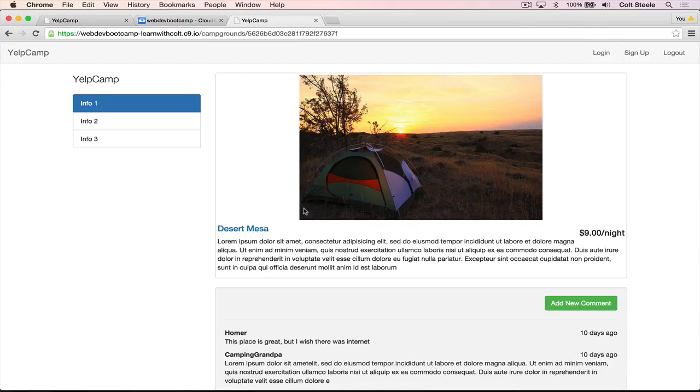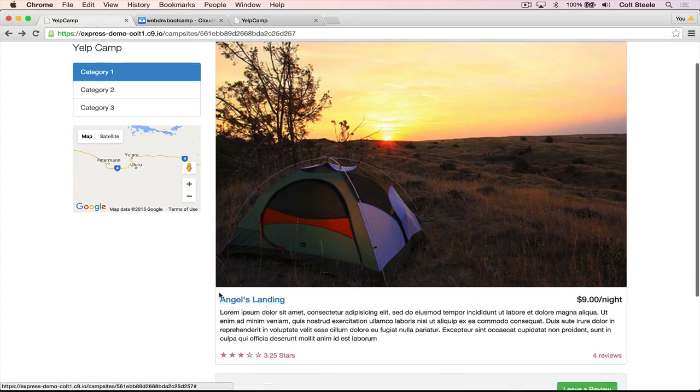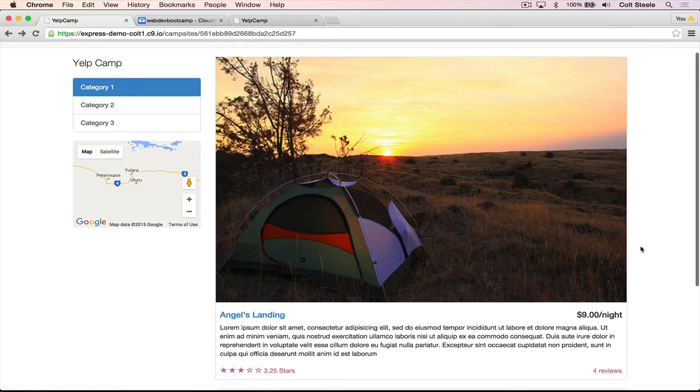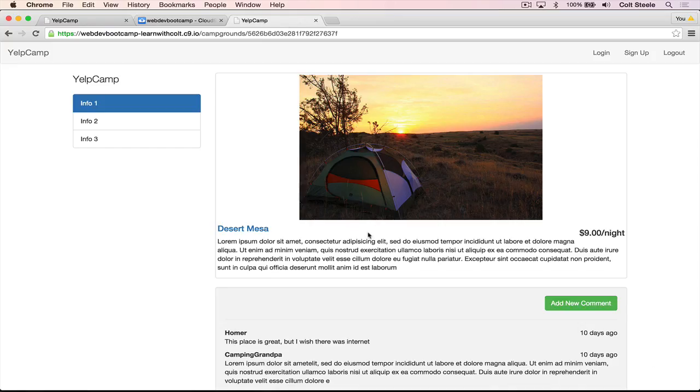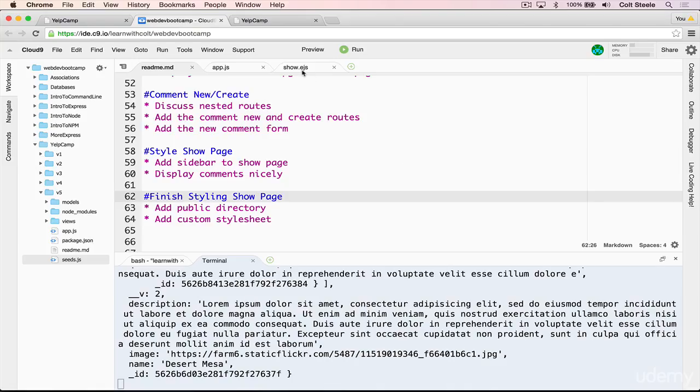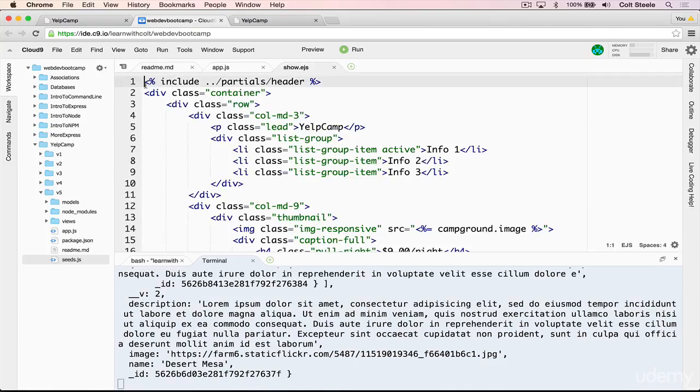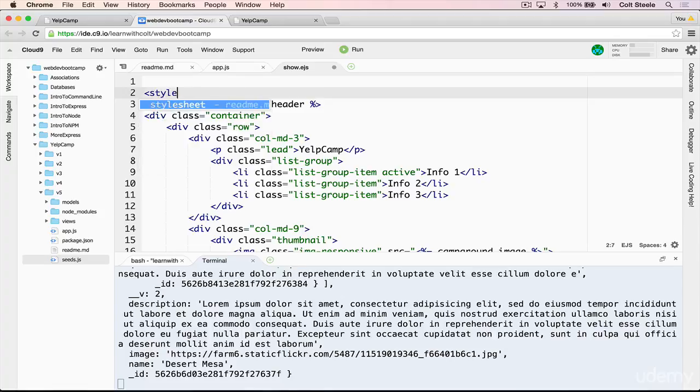So we need to change the width of this image here so that it takes up 100% of the thumbnail. We wanted to add some padding in here. This is what it should look like where we have padding, and you can see the image takes up the entire container. And to accomplish that, we could go into the show.ejs and add a style tag up here, but that's not really a great idea. So instead, we're going to add in our first custom style sheet.